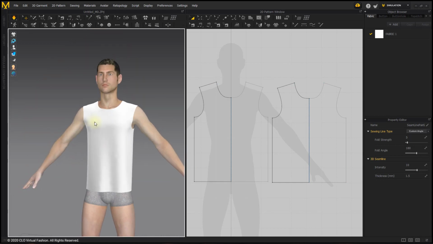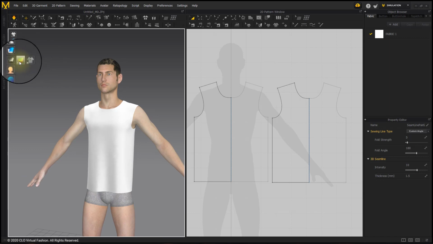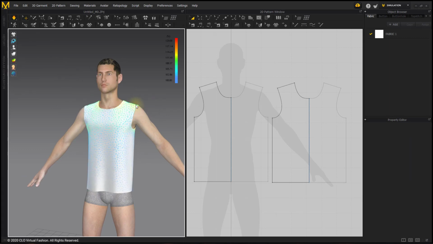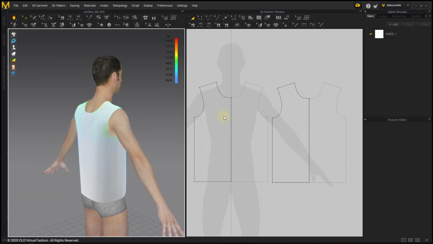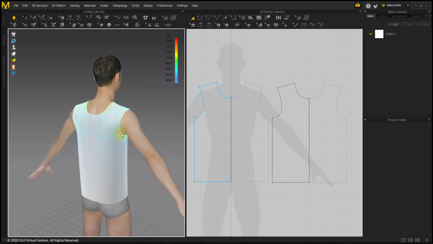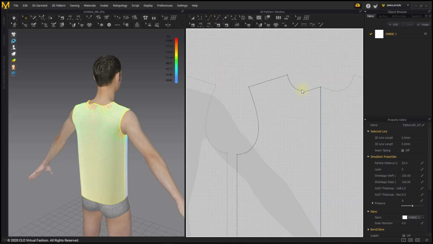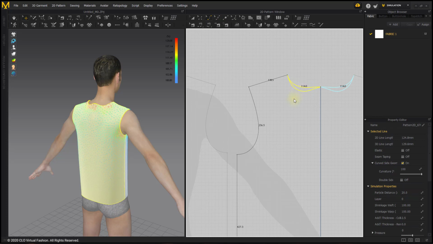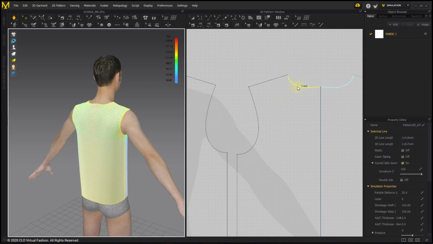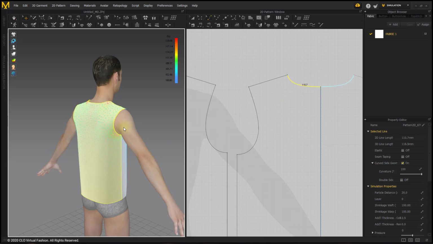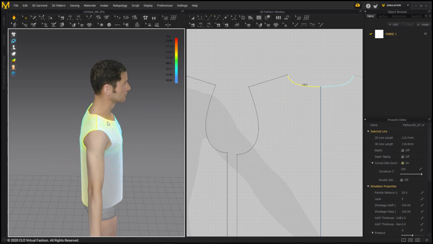Once it is draped on our avatar, we can turn on the strain map and see how it fits him. It looks like it's fitting okay in the front. It's a little tight in the back and the back neck needs to be raised. So the first thing we're going to do is raise the back neck. Using the Edit Curvature tool, we will readjust the back neckline so it's perfectly straight, and then simulate again to see how it fits, checking the strain map again.